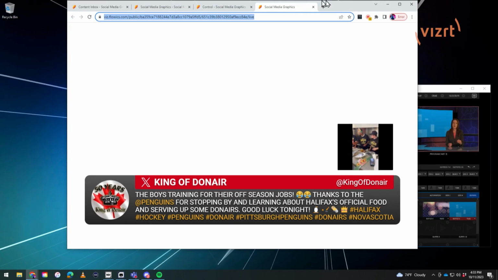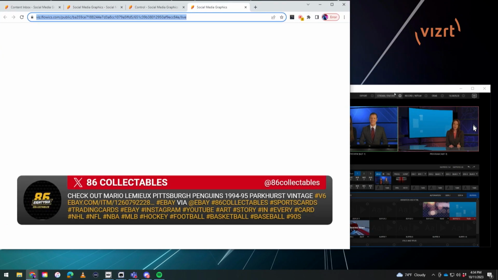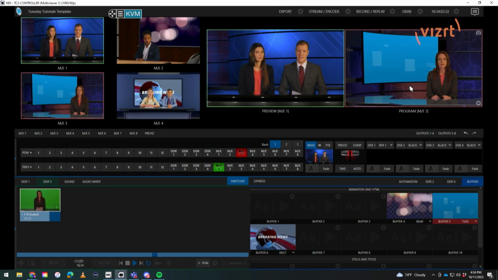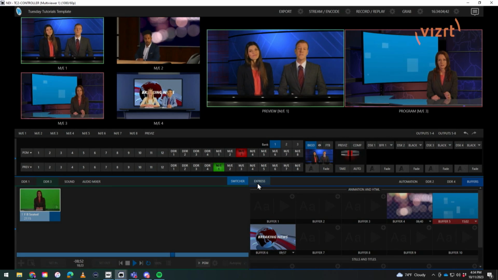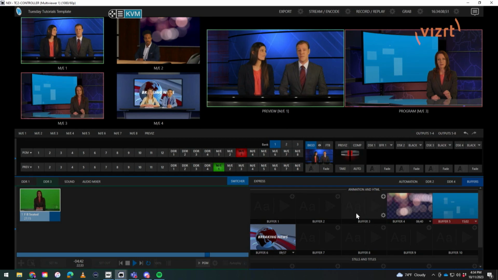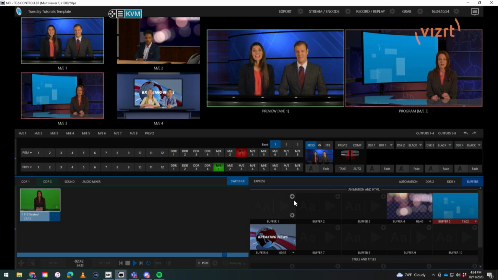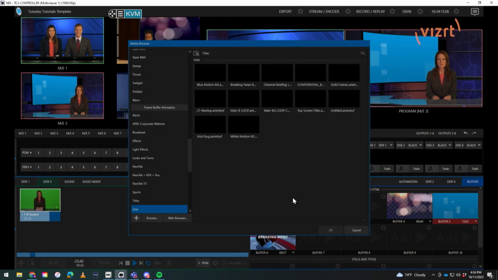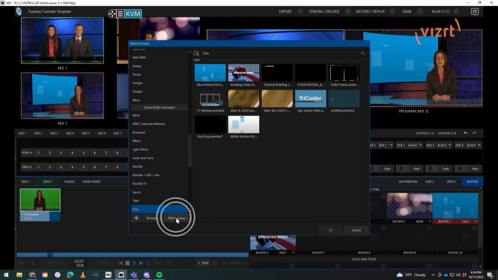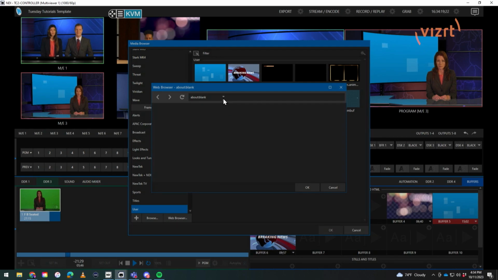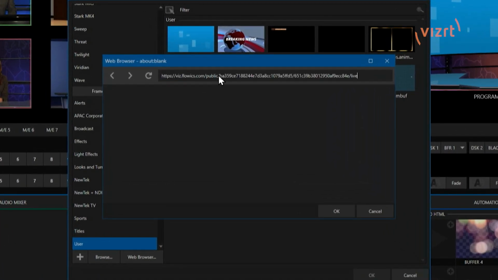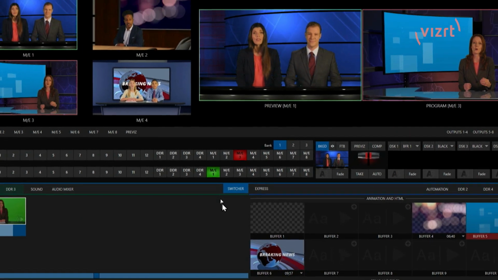And let me move this over a little bit. And now from here, let's full screen my NDI Studio monitor. So now what we need to do is add that link to one of our buffers so that we can bring that into our show. Okay, so we'll click on this plus button here. And we'll click on web browser. And then from here, we will paste that URL that I got from Flowics. Click that, good to go.